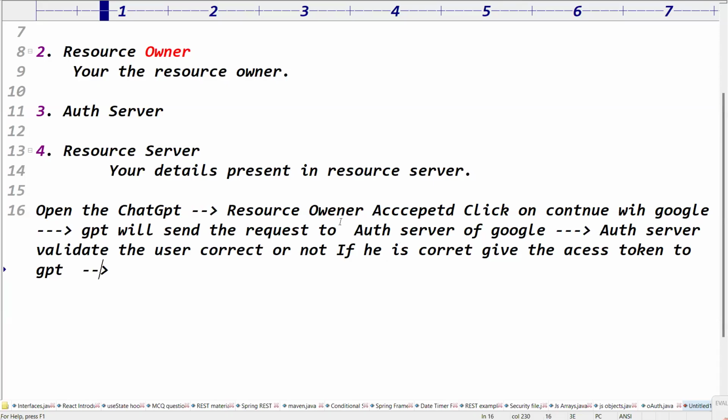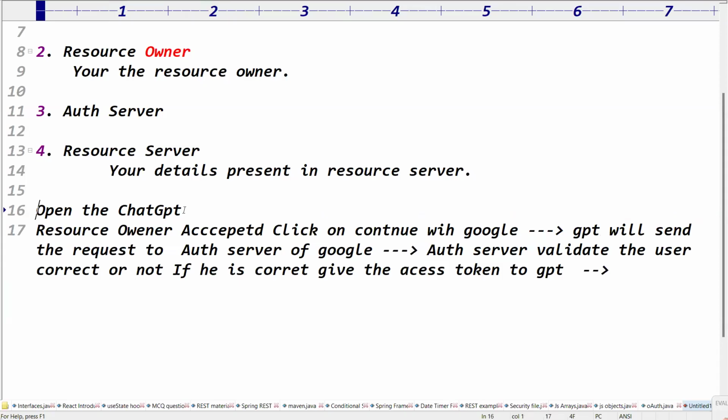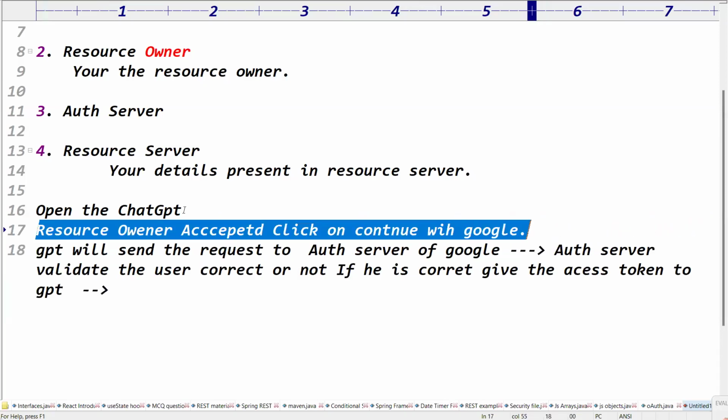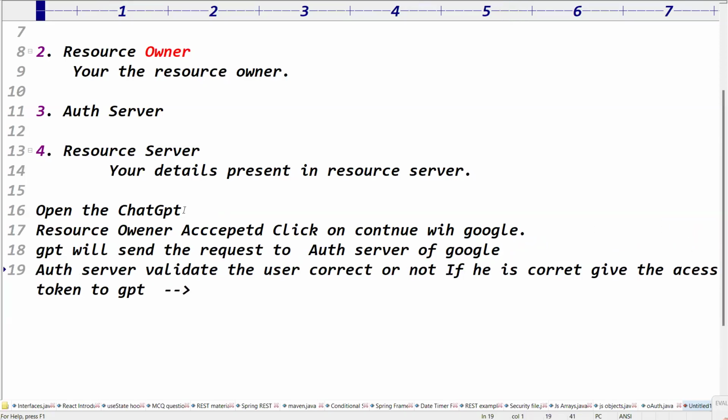Tell me guys, the first one is what? Open ChatGPT. Who is going to work on it? The resource owner opens ChatGPT. The resource owner accepted what? Continue with Google. Continue with Google means then what happened? Tell me. ChatGPT will send the request to what? The Google auth server. Then the auth server will validate whether the user is correct or not. If the user is correct, the auth server gives the access token to ChatGPT. Access token to what? ChatGPT.